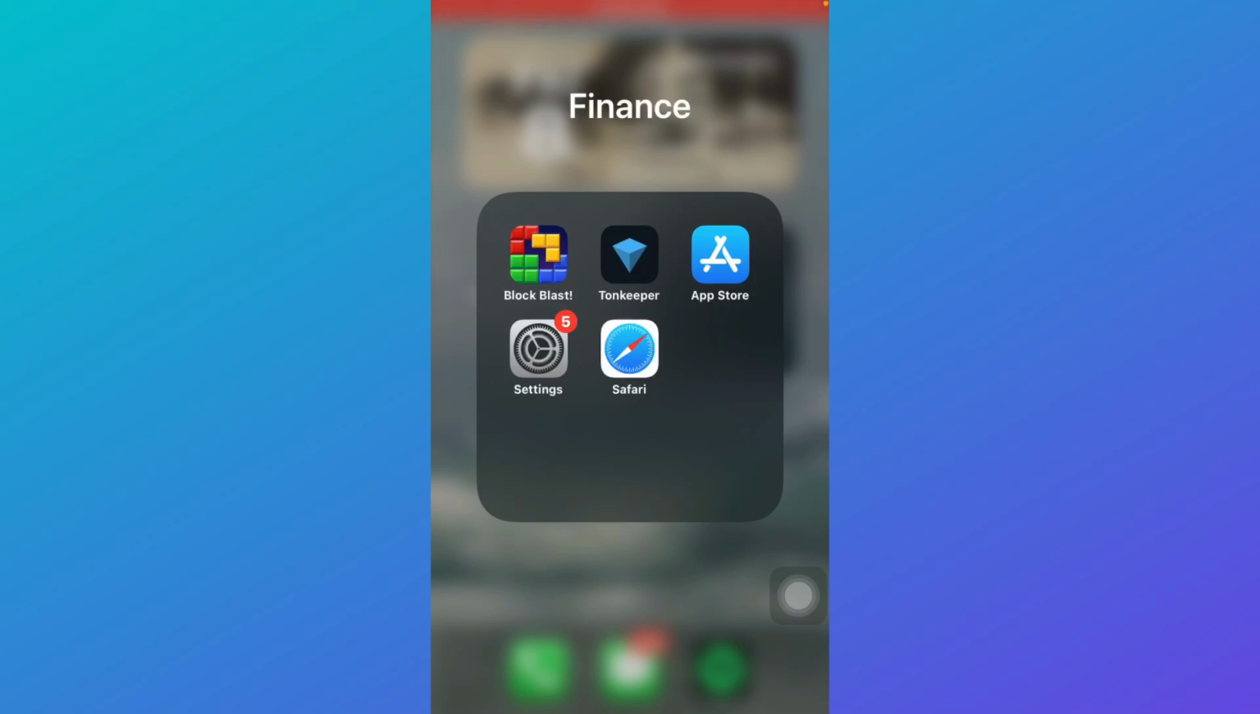How to download Google Play Store on iPhone or iOS. So in this tutorial, I'm going to tell you how you can download Google Play Store on your iOS device or iPhone. For that, first of all, you'll need to perform two steps in your settings.